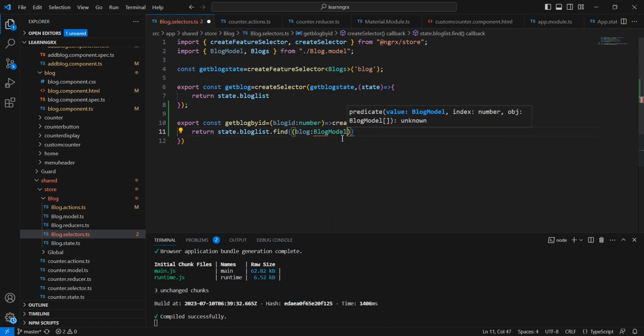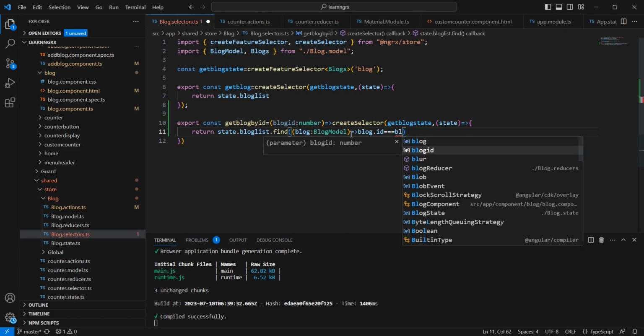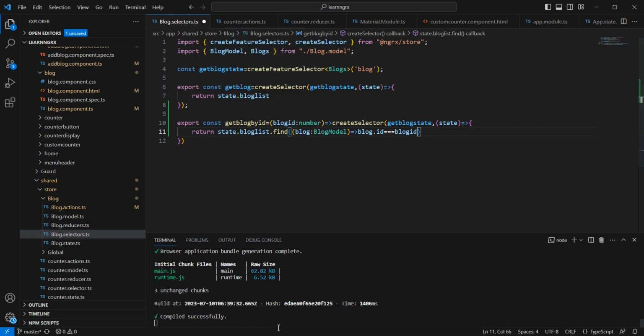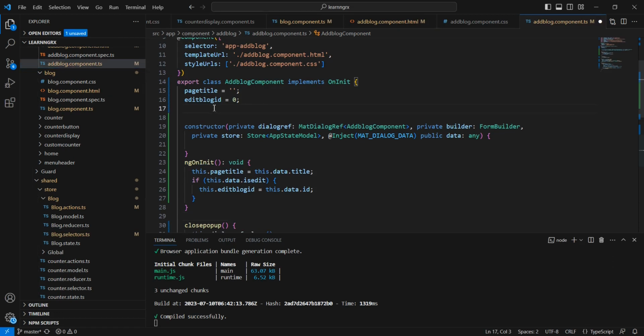So data type is blog model. So blog.id. So this blog ID, it will return the object. So let me save this one. Next, from our component side, I'm just declaring one more variable.